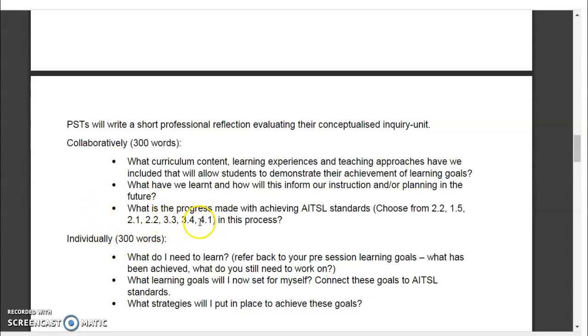These standards here, choose one, and don't rewrite the standard. You need to provide specific examples about how you have progressed in 3.3, for example, and what does that actually look like? How have you achieved that, and why?